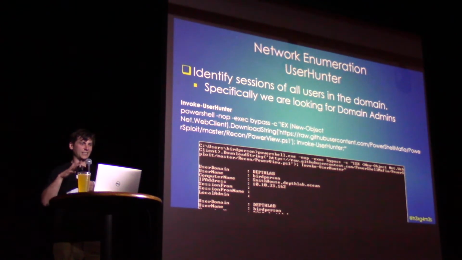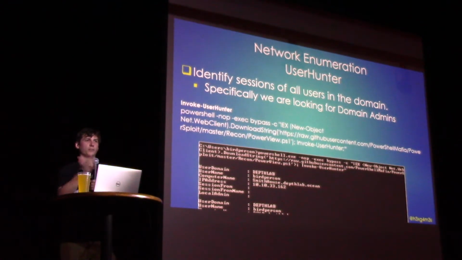UserHunter is another PowerShell script that we can call in, and this will basically go look for all the sessions of all the domain admins. It'll query for the domain admins and then try to find where they're logged in.